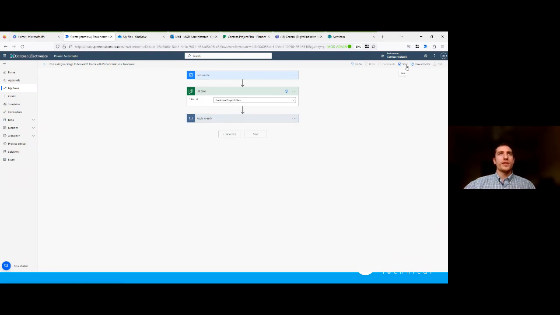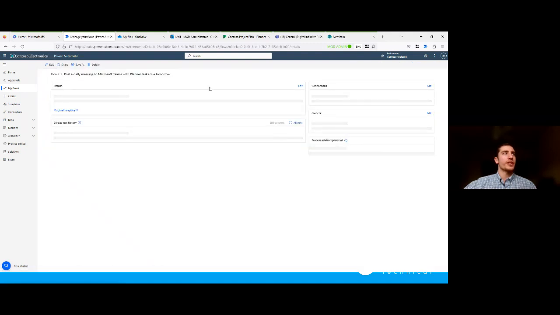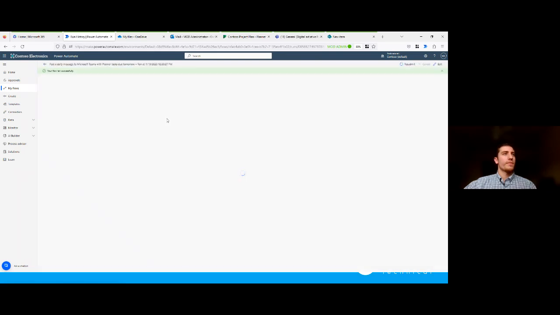And so what we'll do is we'll save it and test it. For some reason with recurrence flows, as soon as you save the flow for the first time, it's going to go ahead and run the flow. So I'm not really sure why the functionality is that way, but it is. So when I click save, it should go ahead and run the flow. All right, so I'm going to head back out of this to the main flow page here. And so if we look down here, we should see that the flow is running. And it said the flow has run successfully.